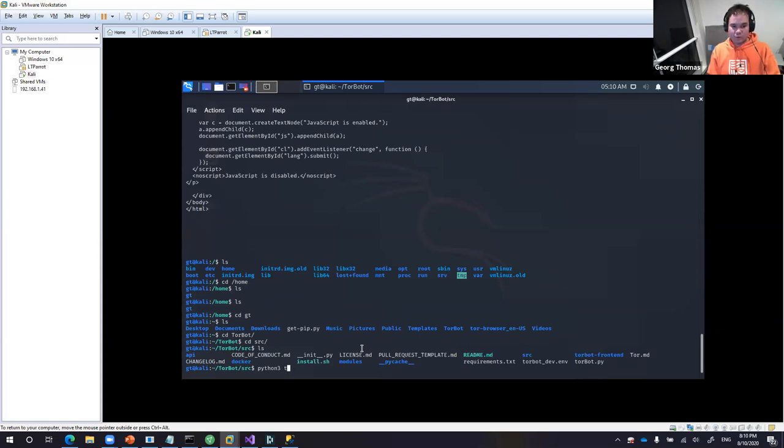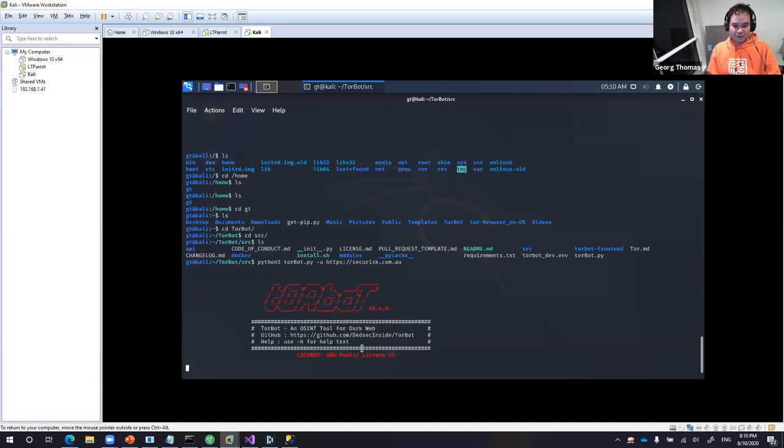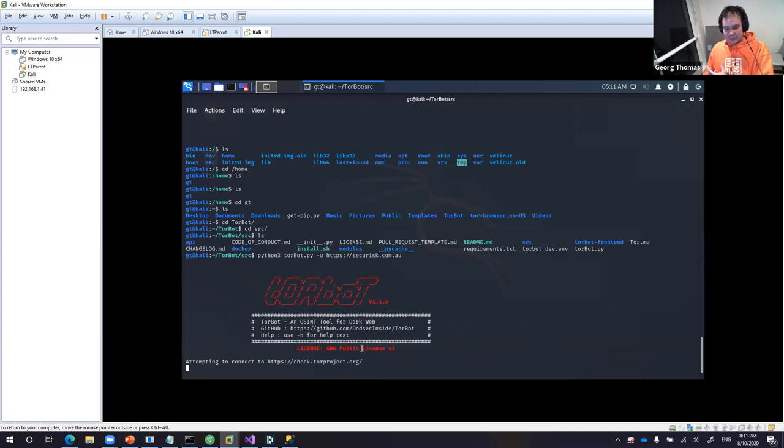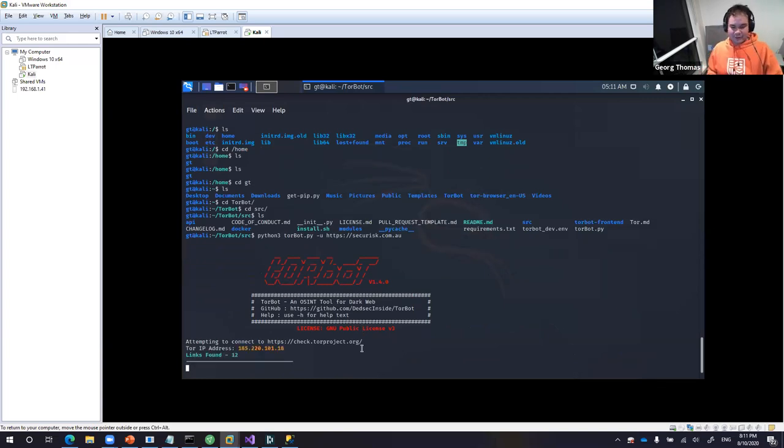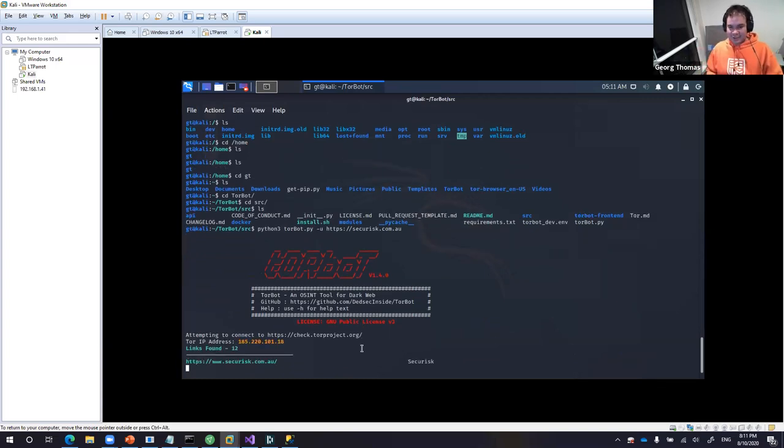Torbot, dash u. All right, so let's just do this on a public website. I'll just do my own. So what it does is it's going to jump on my site. It's going to start looking for links, and it's going to follow them around and load the page titles and things like that.